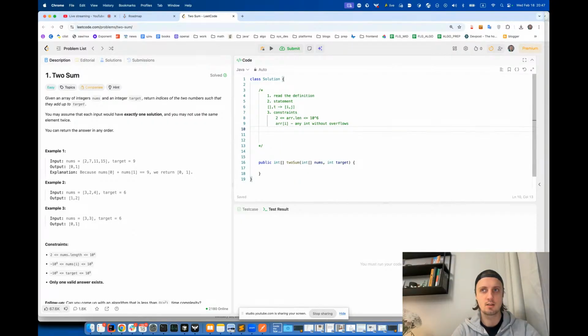Also, we have a target. Let's say it's also an integer value, so we have negative and positive, right? I believe that's pretty much all that we need to get here. So let's think about test cases.